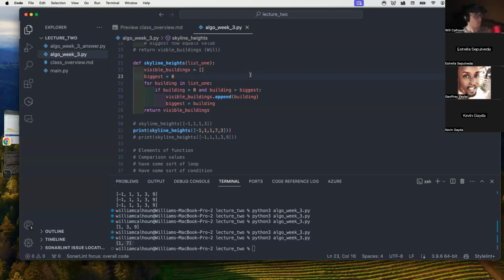I have a question, Will. Yeah, of course. So you know how you put if building greater than 0 and building greater than biggest? I was kind of thinking of having it on the same line because I know we're in Python, but in JavaScript you can do the and signs. Yeah, that's why I separated them, not realizing that we could combine them. Yeah, we talked about it very little.